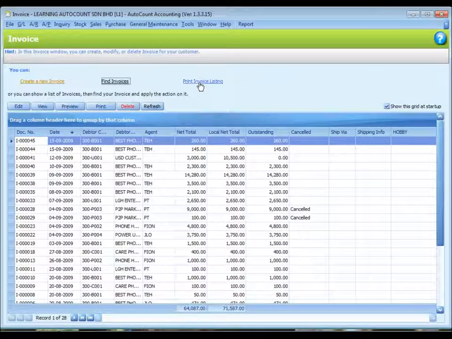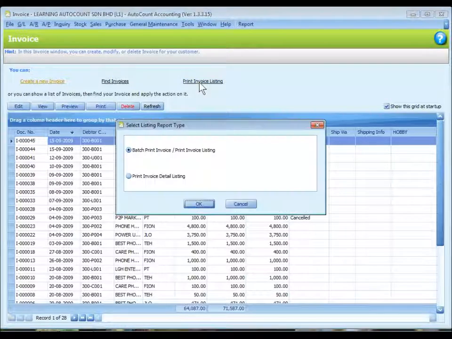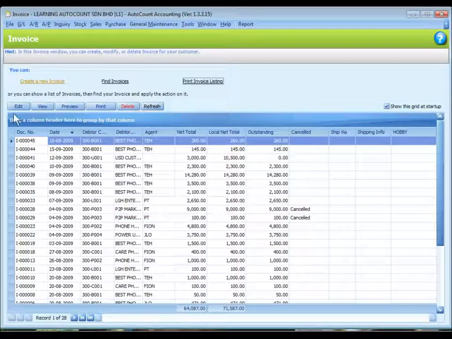This button is to print invoice listing. Now clicking on this will lead us to selecting a listing report, and we can just go and print and view the invoice listing. There are a few buttons here. These are the common buttons and functions for all the document types when it comes to listing.